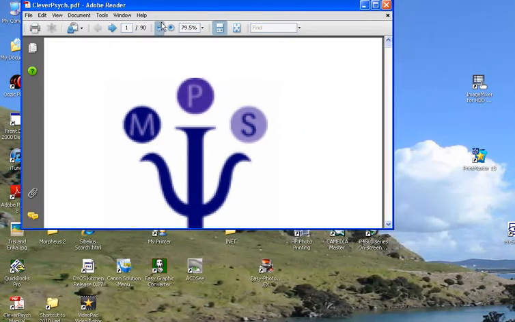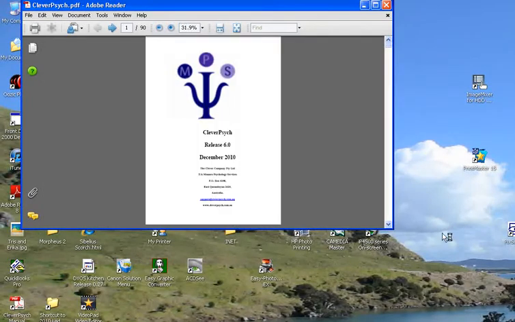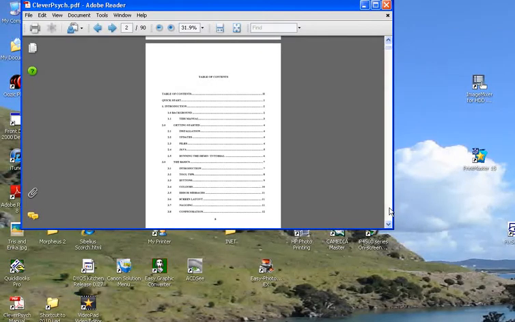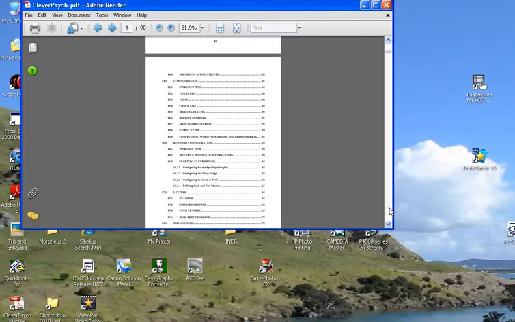Now the manual tells you most things about the system, and especially things like configuring it and how you handle a few problems and that sort of thing. So any problems, look at that.